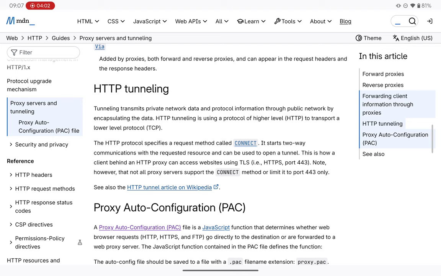HTTP tunneling. Tunneling transmits private network data and protocol information through a public network by encapsulating the data. HTTP tunneling is using a protocol of a higher level to transport a lower level protocol. The HTTP protocol specifies a request method called CONNECT. It starts two-way communications with the requested resource and can be used to open a tunnel.